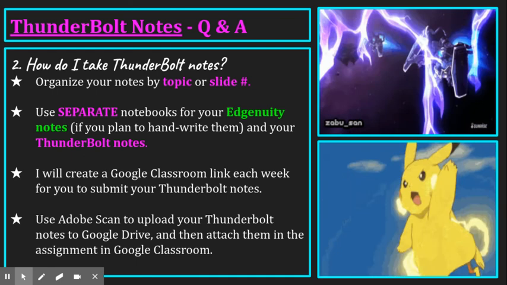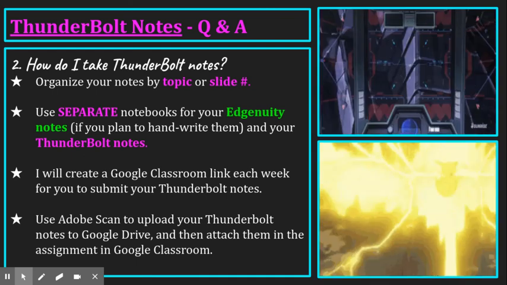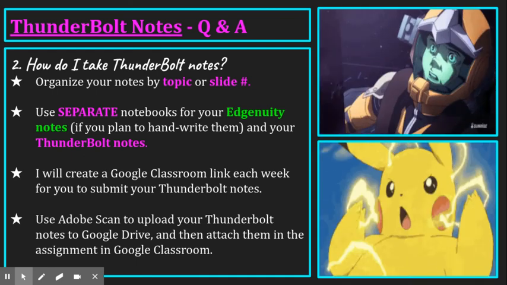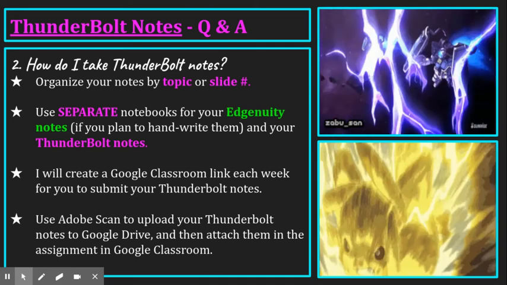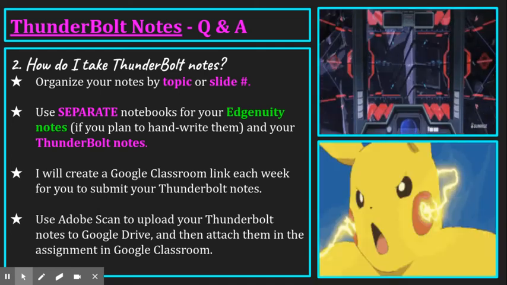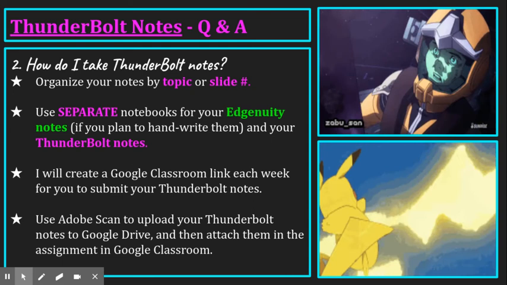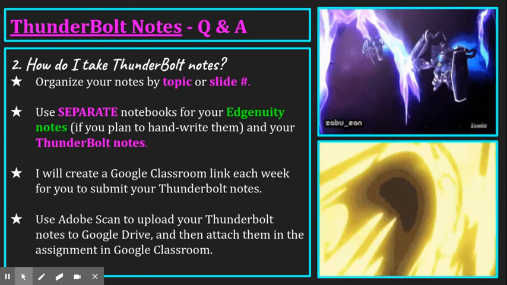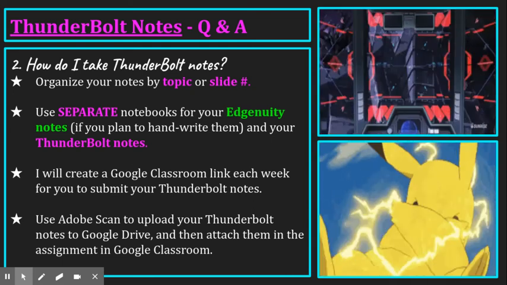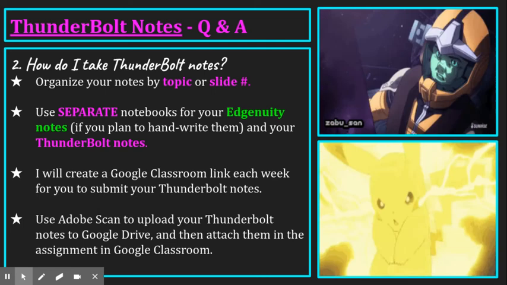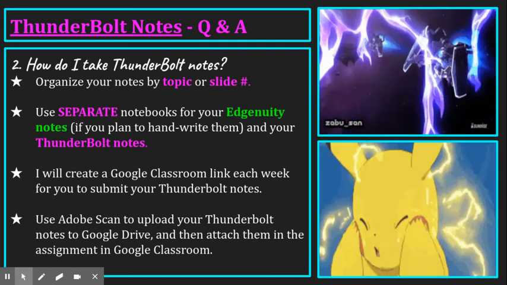Keep them in separate notebooks. This will help you to stay organized and it will help you to study for the exam. Every week, I will create a Google Classroom link for you to submit your Thunderbolt notes. So that's where they'll be submitted. Please make sure that whenever you submit an assignment, you submit it to Google Classroom.